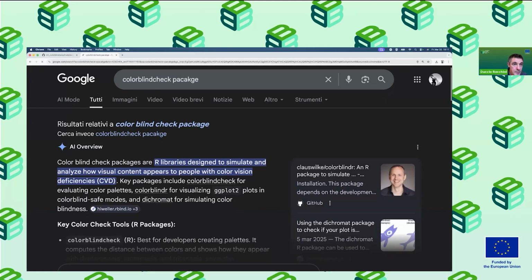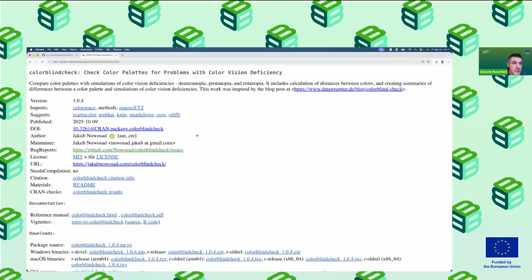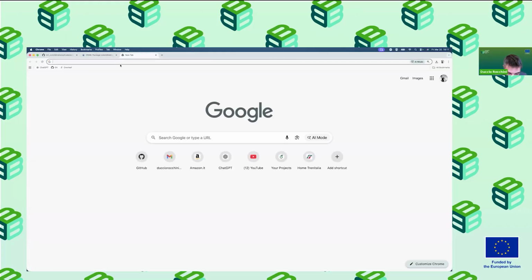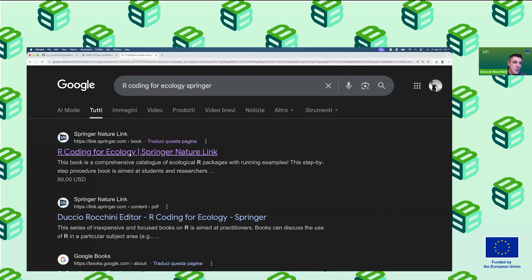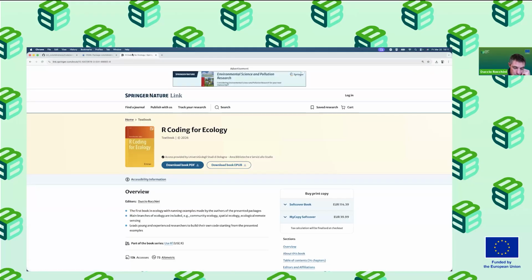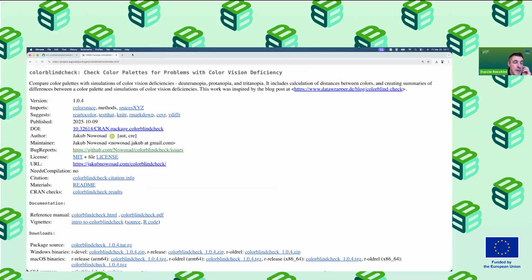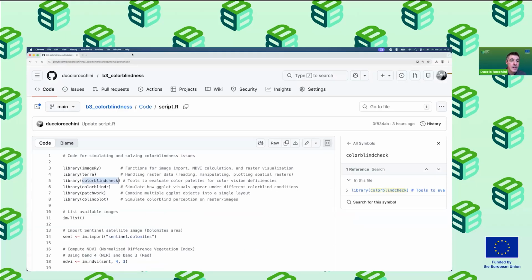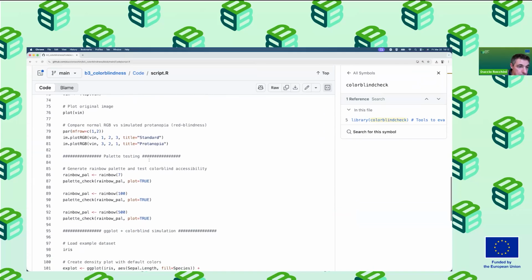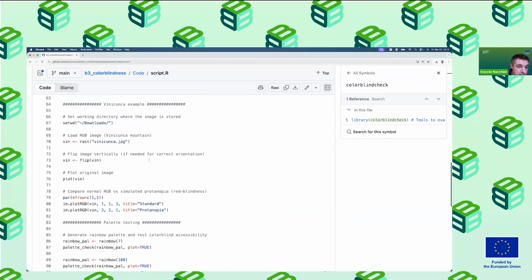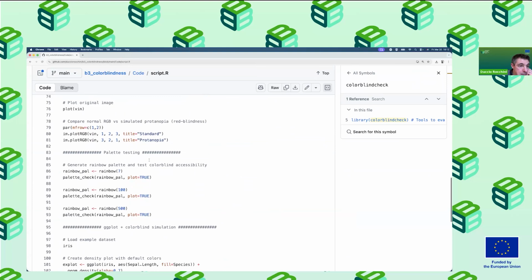So this is the package, colorblind check. It is in the CRAN, and Jakub Novosad, who is developing a huge amount of nice things, developed it. He is also an author of the R coding for ecology book, so it is also inside this book. Jakub made additional packages related to landscape mosaics, etc. Okay, let's use his package to test the palettes, basically.